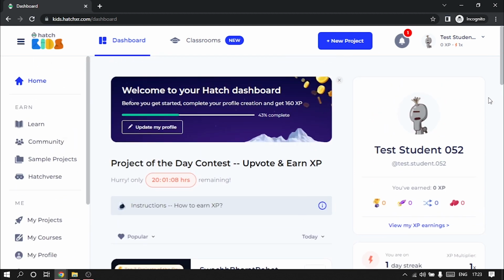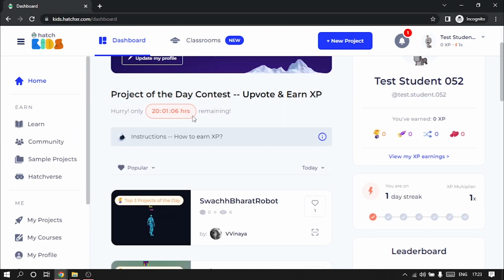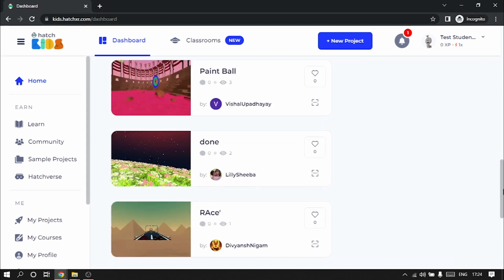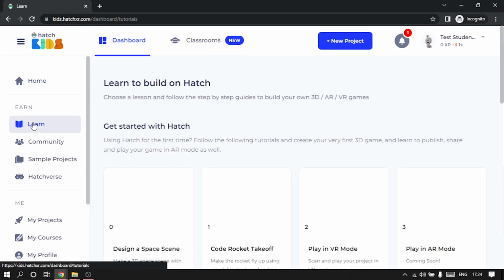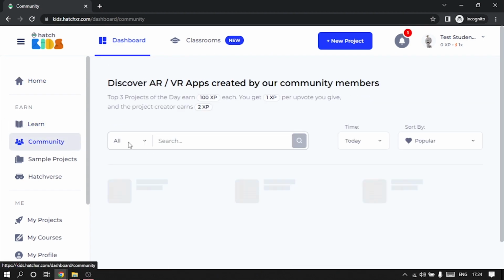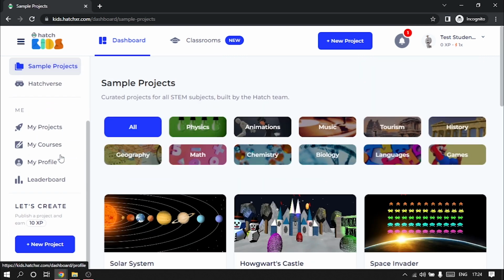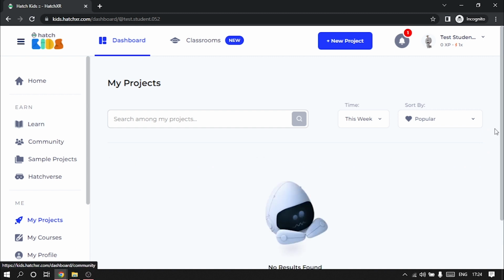So students, when they log in, they will be seeing this dashboard. Now, the way this dashboard works is that there are two tabs on the top, dashboard and classrooms. Dashboard is for the HatchXR's community purposes. Here they can see all the projects created by all the HatchXR users, and they can watch tutorials, interact with the community, see some sample projects, and they can also keep track of all the projects that they are building.